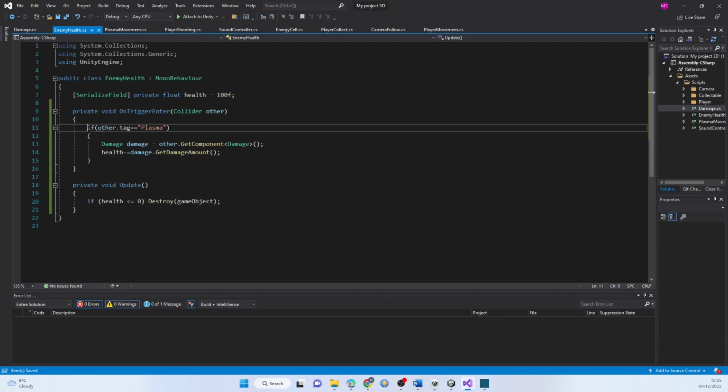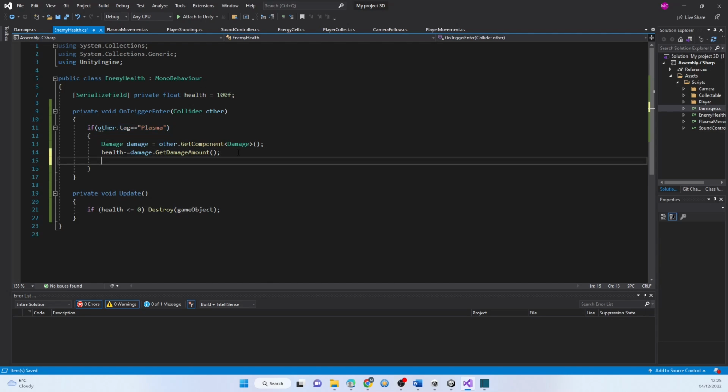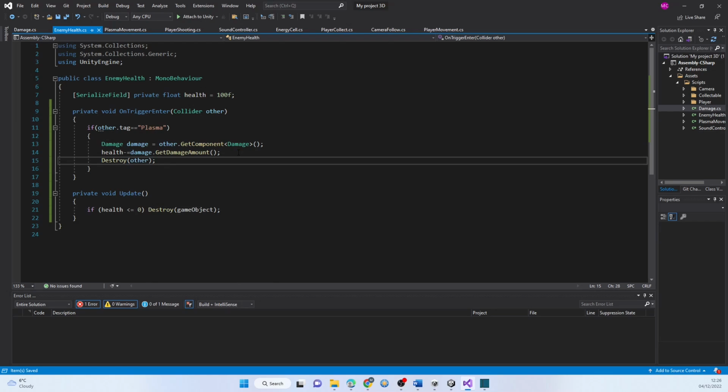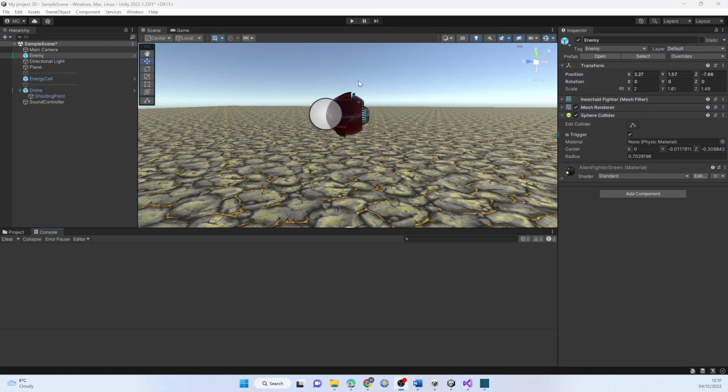Okay, so if we hit the plasma tag, we've got to destroy the plasma thing as well. Otherwise, this will kill us instantly. So destroy other. Okay, so as soon as it hits us, we destroy it. Right, so let's try it.